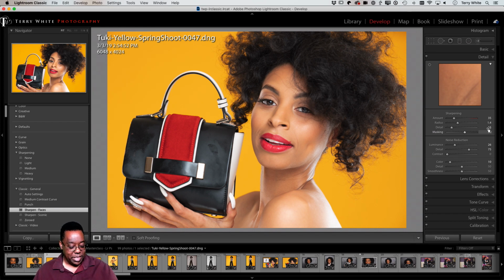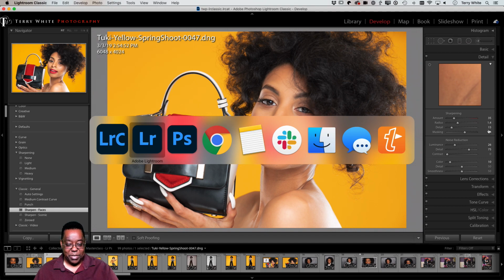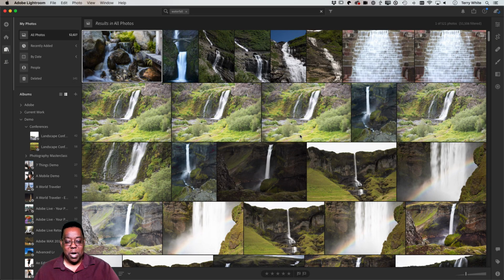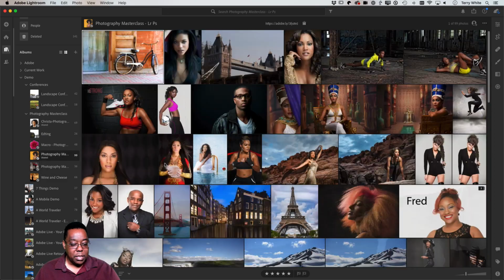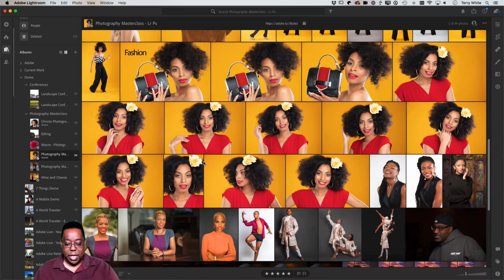Speaking of presets, I said that was going to be my last tip for Lightroom. I do have one more. If you go to Lightroom Cloud, you don't have that option because it was never in the cloud version. But what you can do is you can certainly go make your own. So let me go to my Photography Masterclass album, same photos. And we go grab one of these. So let's say we grab this one.